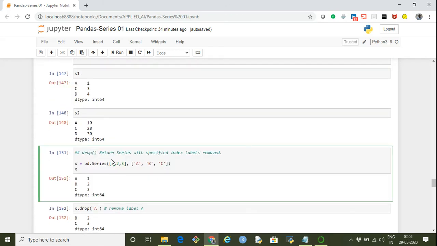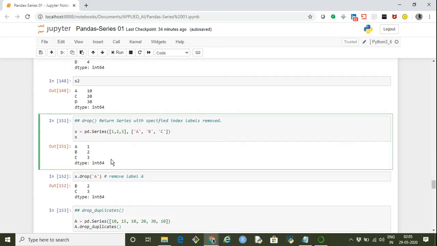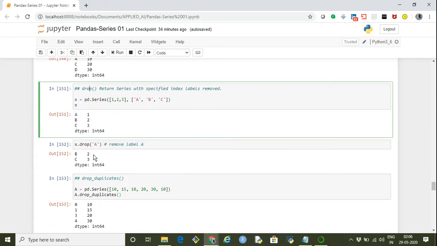Now, moving on, let's take another function, which is the drop function. Let's say we have a series, and we want to drop a particular label from it. We have series X with values 1, 2, 3, and the indexes are A, B, C. We print this series X. These are the indexes, these are the values. If for some reason we want to drop some labels, we simply say series.drop. In this case, X.drop and the label name. It will remove that label A and return the remaining values.